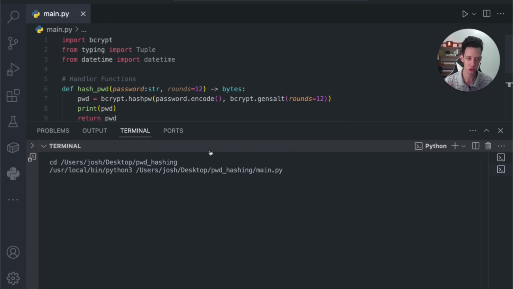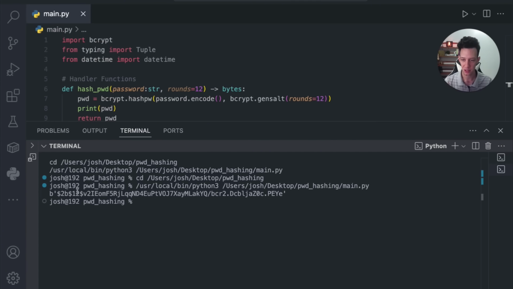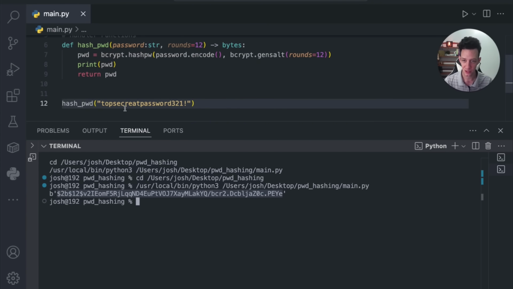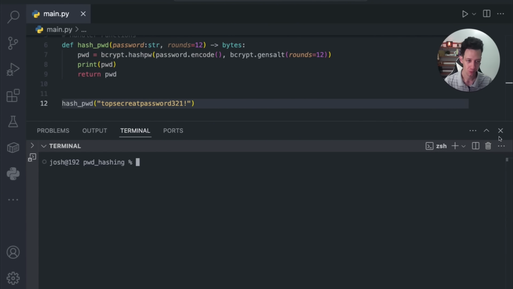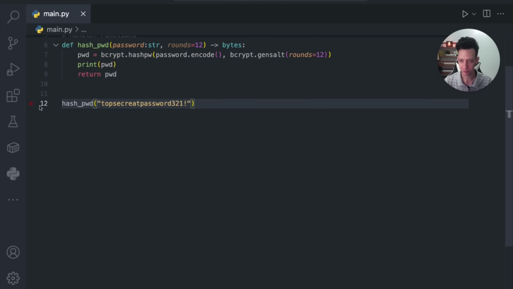Let's run that just so you can see what we're actually working with in the output here. And you can see here it is. This is after we hash it out, after we generate the salt. This is the password, right? Instead of saying top secret password, it's going to produce this. This is that level of encryption we're going for. All right. Okay. So we have this password built.